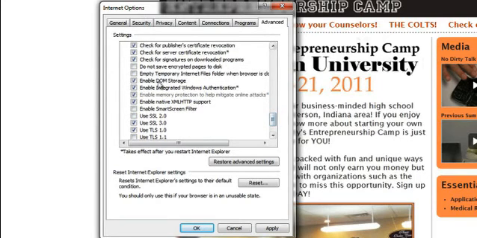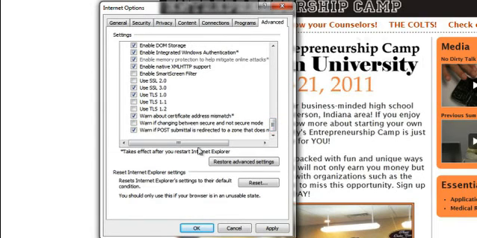You can easily configure it to empty temporary internet files for the browser when the session is closed, even if you're not using the in-private browsing. So that's a nice feature to have there. Other options that are here: warn about the certificate address mismatch, and warn if the post submittal is redirected to a zone that does not permit posts, which can often take place if you're trying to be redirected to another location, to a pharming location there. So that's a very useful thing to know.